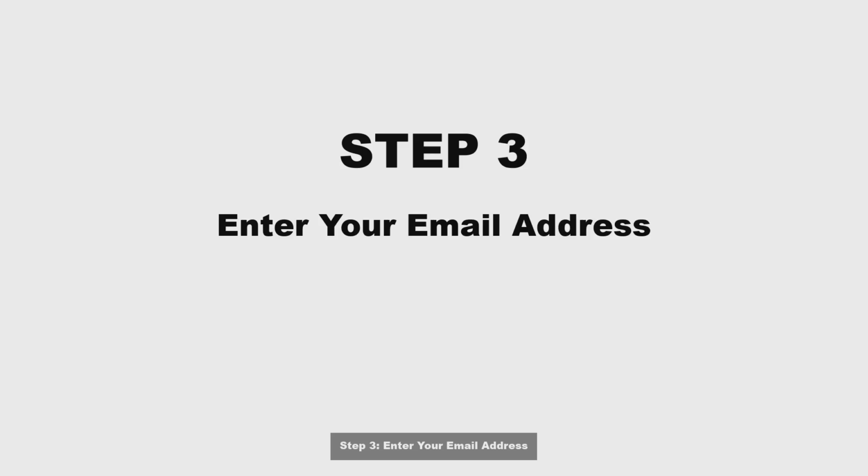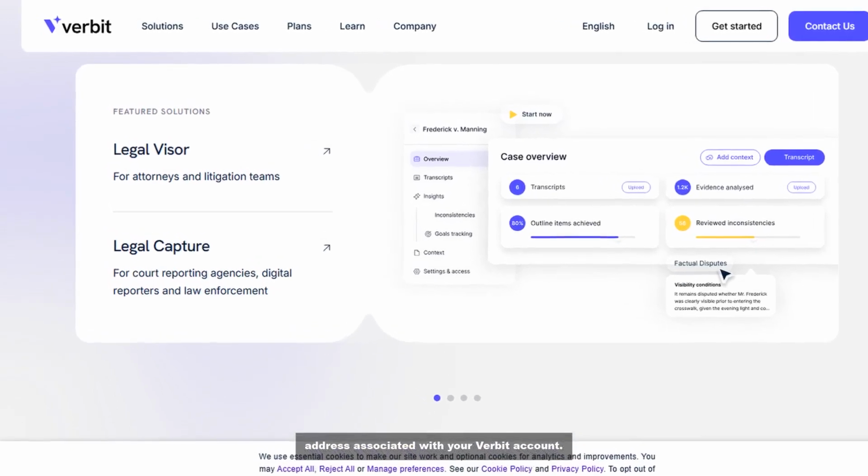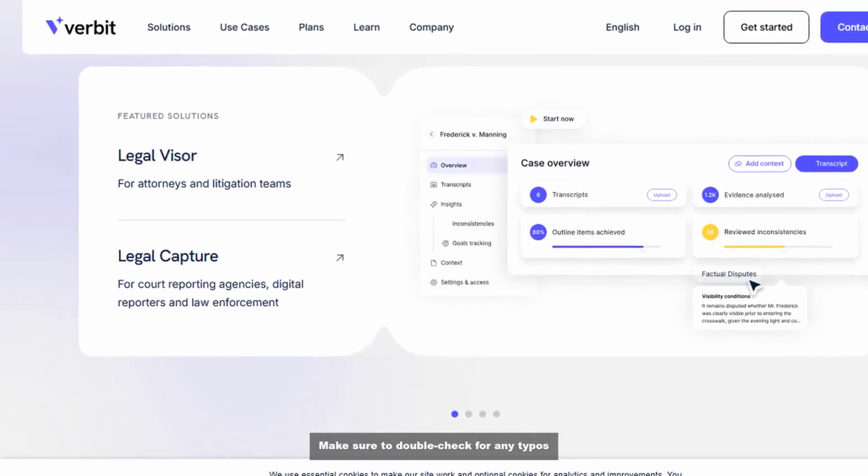Step 3. Enter your email address. In the password reset form, enter the email address associated with your Verbit account. Make sure to double check for any typos before submitting.